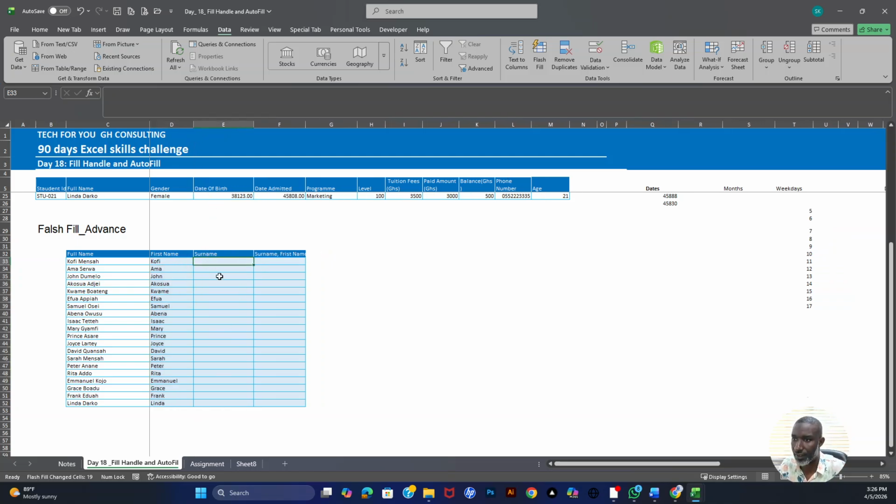So if it is about the surname, I'll just type Mensah. And once I am done with Mensah, I'll do my Control E. You select the next cell and then do the Control E, which is the shortcut of Flash Fill, and boom, all of them will come for me.